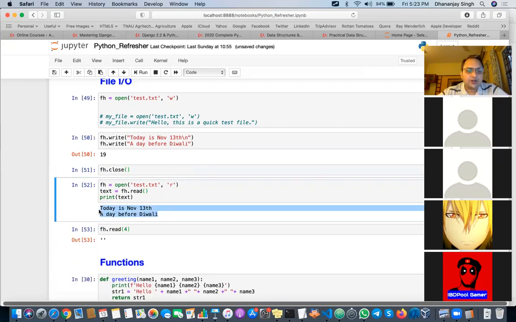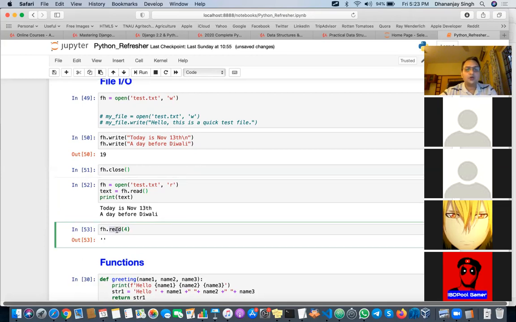And at that moment, since you have read everything from this file, your cursor is somewhere at the end. Now, since you're reading 4 characters from the end, you will of course get nothing. So instead of doing read 4, what you should first do is a seek. If you do seek, you can bring your cursor back to the position you want. Let's say I want to take the cursor back to 0. So I'll simply say seek, and now my cursor has come back to 0.